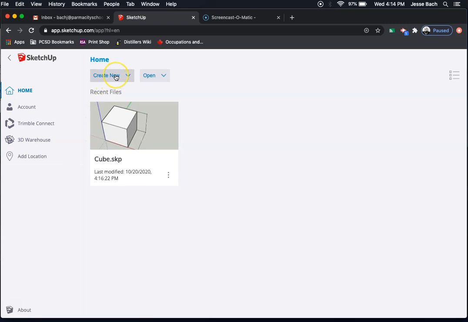And if I click Create New, I can start off in millimeters, in feet and inches, or in Arnold's favorite dimensions, millimeter. I thought it was funny. It makes me laugh every single time I make this joke.